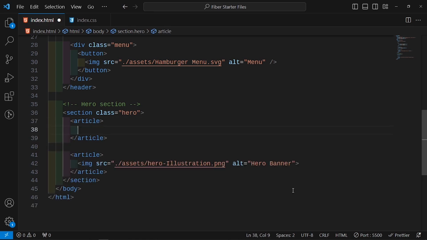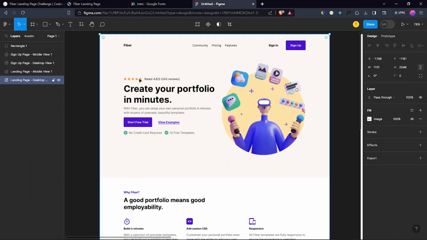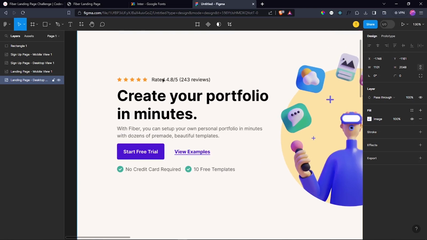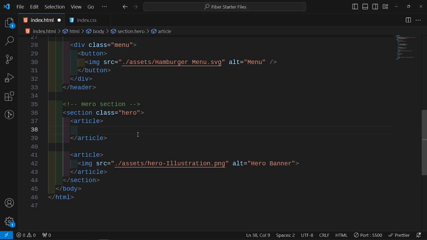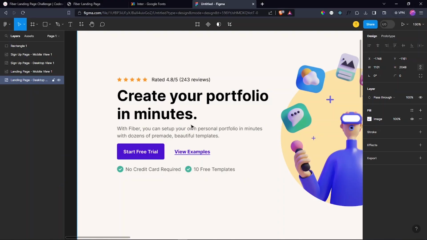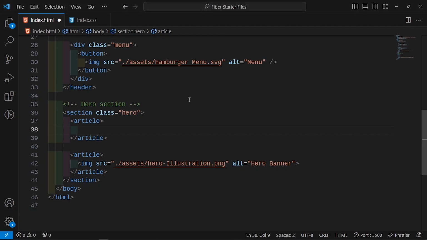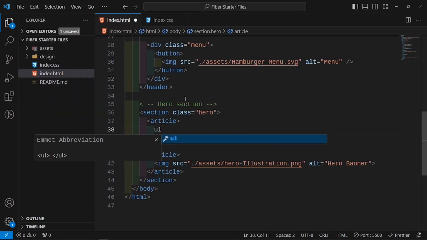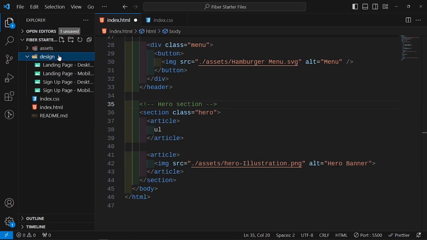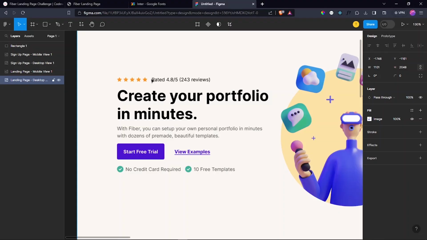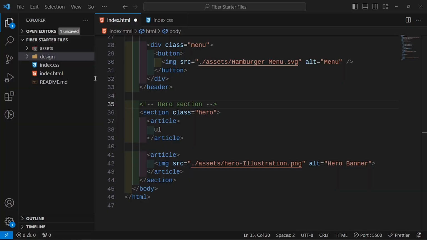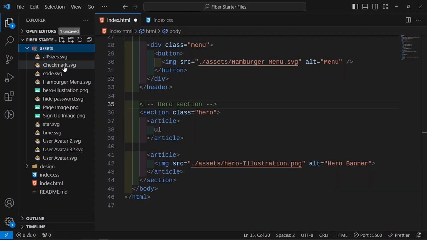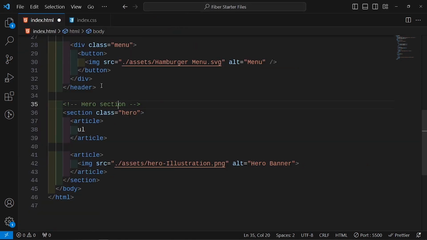And then the first one here, for the first article, we need to add in these 5 stars and then this text. And to do that, how am I going to do that actually? I'm going to add a UL, and let me just confirm. I'm not sure whether they provide the images as 5 stars or as individual stars. So let's see. Star.svg, so it's one single star.